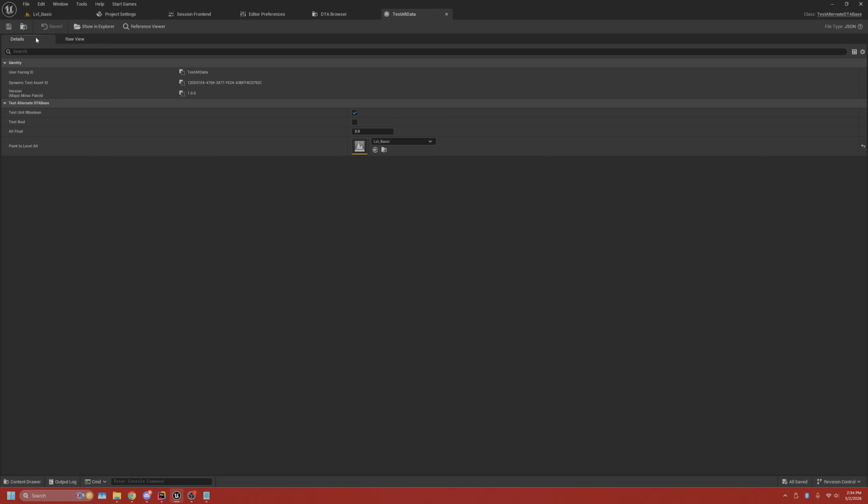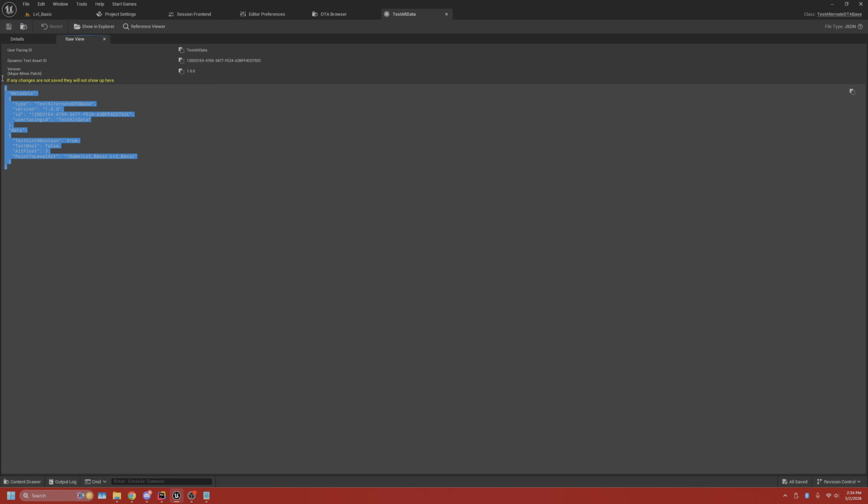So you have your details panel and you have your raw view panel. The raw view literally shows your on-disk file text, not the editor version or anything like that. This is literally the actual text file if you went to show in Explorer and then opened it in Notepad or whatever. So if you make any changes, it's not going to show up here unless you save those changes.